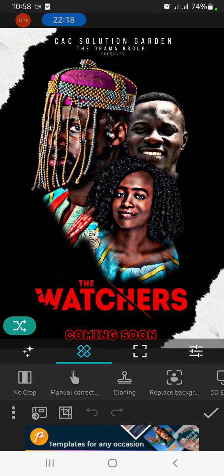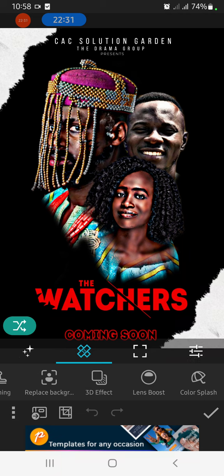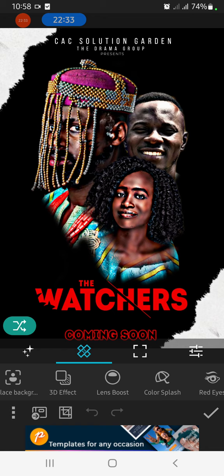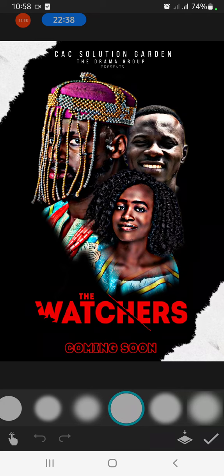When I click on this, it has options: no crop, manual correction, cloning, replace background, 3D effects, lens boost, color splash, red eye. But what I want to use is manual correction. When I use manual correction, I slide my hand through the screen. Everything will blend down as if they were pressed, like they were printed on it. Nothing will stay out. All of them will just stay as one on the screen.